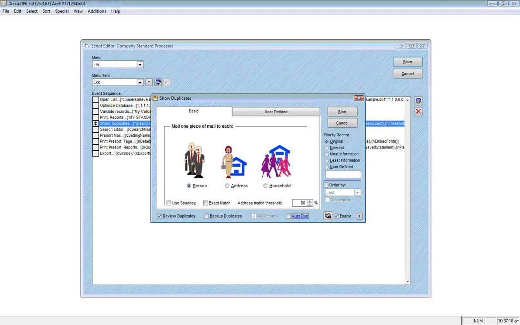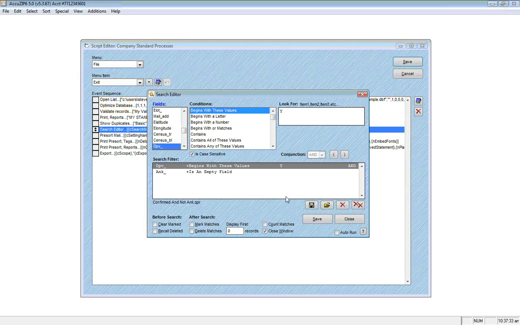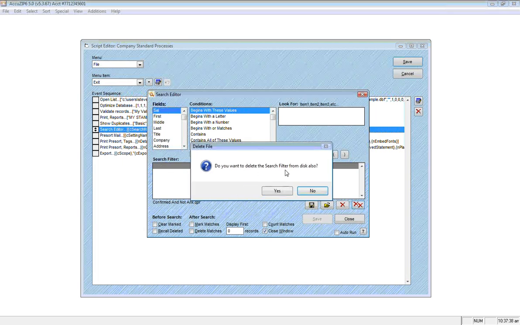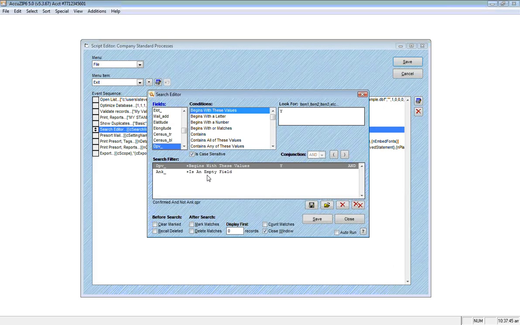Show duplicates. I don't want to review them naturally because I want to make this an automated process. I'm going to click Auto Run. I'm going to click Start. I'm going to double click on the search editor, and I'm going to load my saved settings. So I can clear all my saved settings, reset it here. I don't want to delete the search filter that's on the disk, but I'm going to open it now. I just did that to show you that it will load it back in. There you go. And I'm going to go ahead and clear the marked and mark the result, close the window and auto run, and click Save.